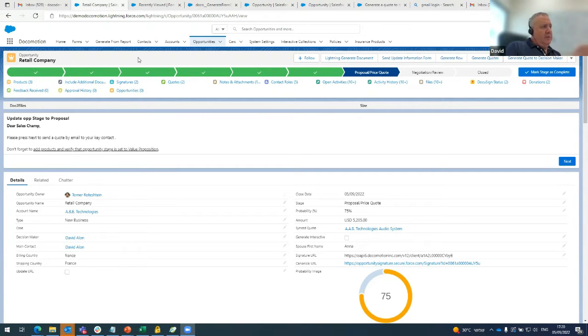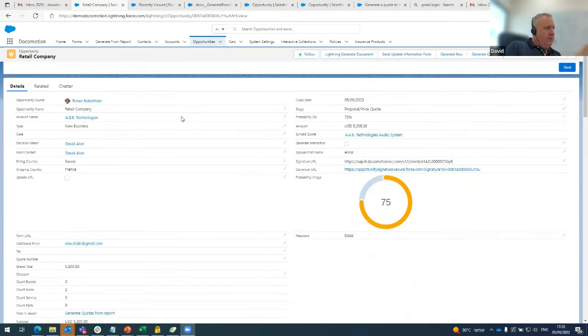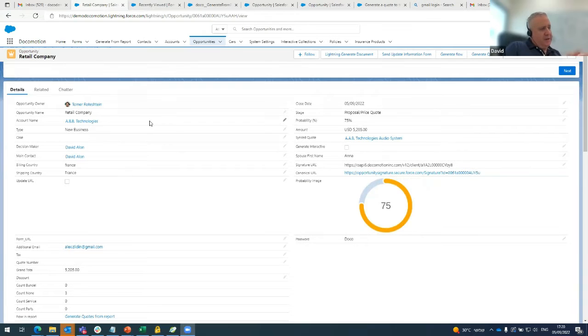I'm looking at an example of an opportunity in our demo environment. Docomotion, of course, can work on any standard object in Salesforce. It can also work on custom objects. So it doesn't have to be just the opportunity, but I'm just using that for the basis of the demo. So just briefly go over the opportunity just to see some of the details that you're going to then see in the documents that we create.